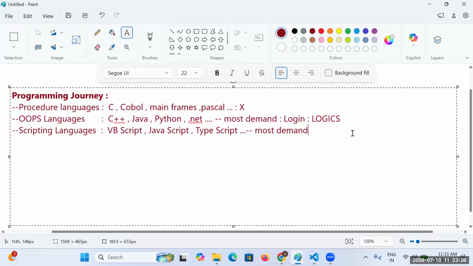That is where we have Java, Python, .NET, everything. So behind the application, whatever programming logic is required, all those logics and validations are handled by these OOPS languages only. But that logic needs to be communicated to the browser.